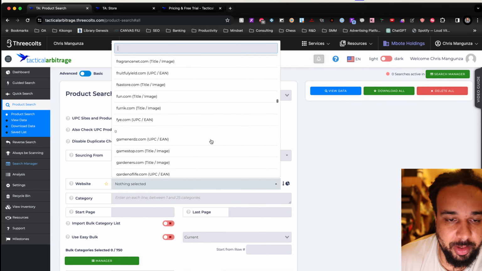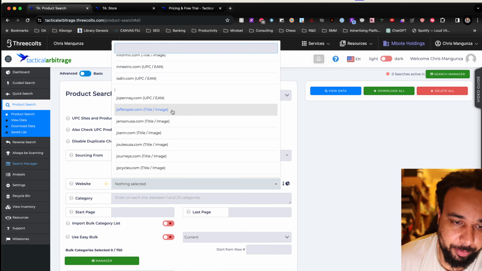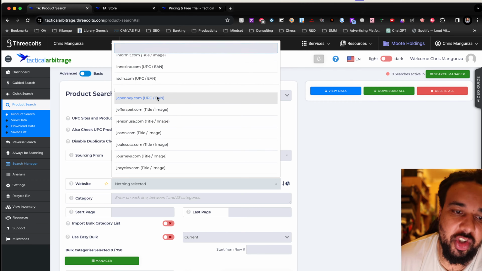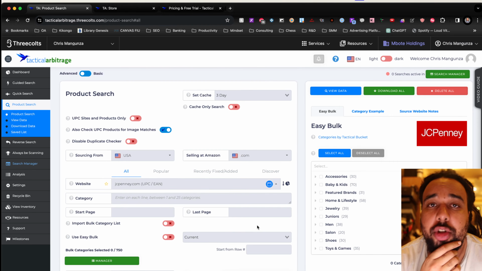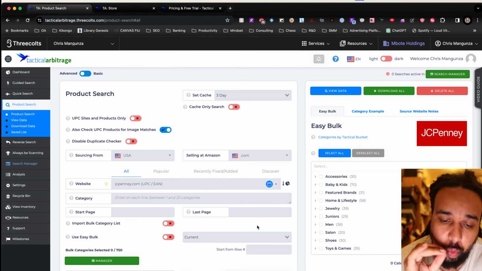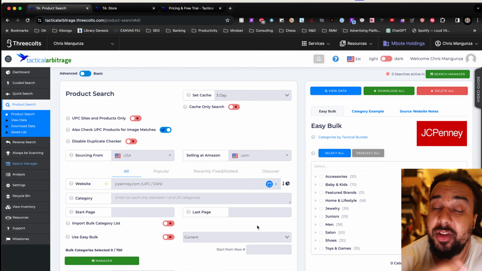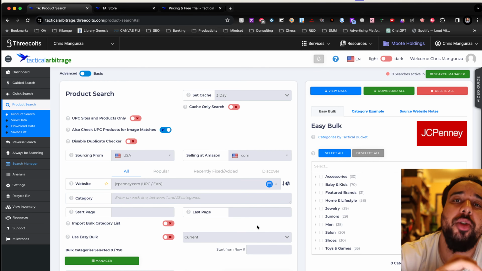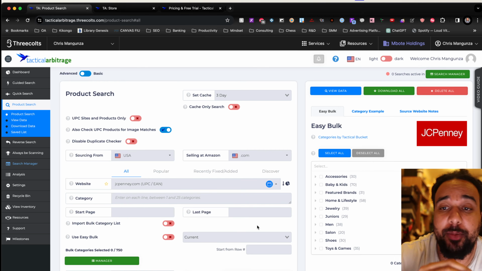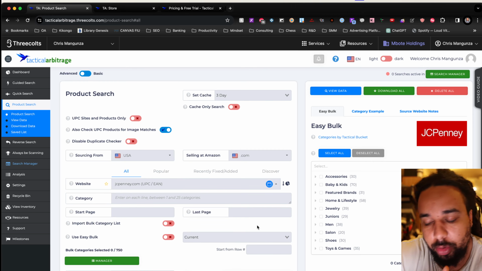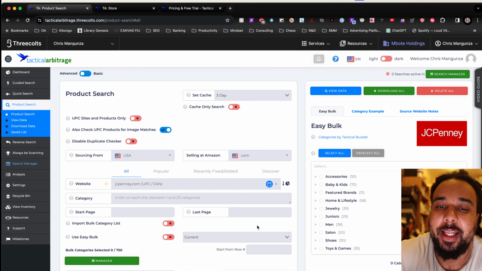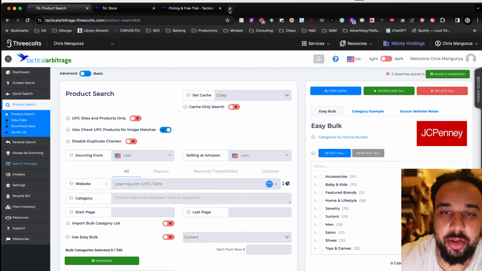We are going to choose, I don't know, let's use JCPenney. No. The thing, as I said, is that you do not want to scan whole websites when it comes to Tactical Arbitrage, because it's going to use a ton of minutes and it's not necessarily efficient. What you want to do is scan specific sales, specific sections of the websites where the price is reduced, because if a certain section is on sale, there's a way bigger probability that you are going to find profitable products on it, right?